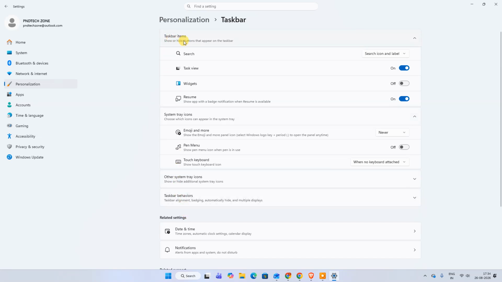Then here in taskbar items, first option search. The right hand side here, click on this drop down arrow. And here you can see the first option hide. Click on it. After that, close the settings.